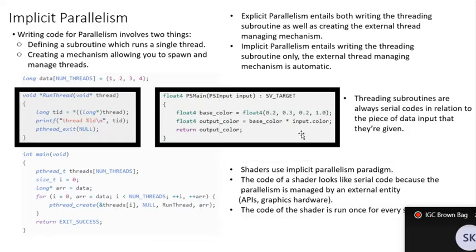What do I mean when I say that shaders are written with an implicit parallelism paradigm? In implicit parallelism, programming is like the inside perspective. Implicitly parallel code looks like serial code. The code of a shader looks like serial code because the parallelism is managed by an external entity, which may be the API or the graphics hardware.